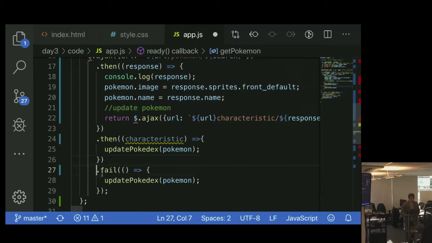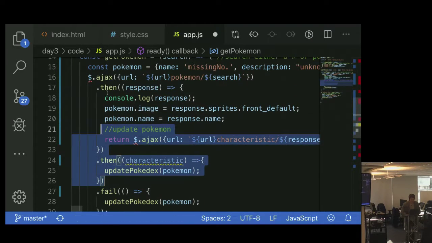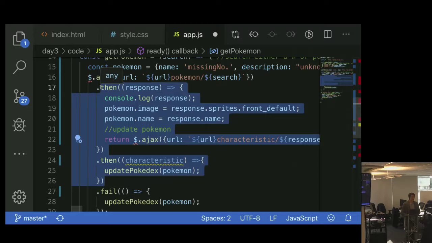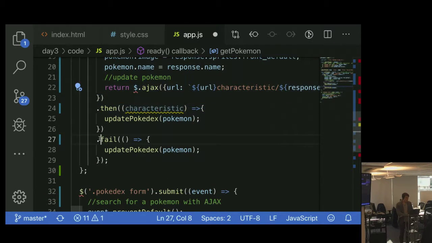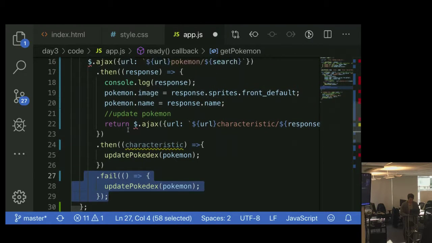And this fail, or in the better case when we're using a catch, will handle any failure or any promise rejection throughout the promise chain. So if we make one promise, it succeeds, we make a second promise, and that one fails, we still have the option of using a single catch to get it. If we have a whole string of promises, like 7, 8, 10, at any point along that promise chain, we can use one fail to catch it.